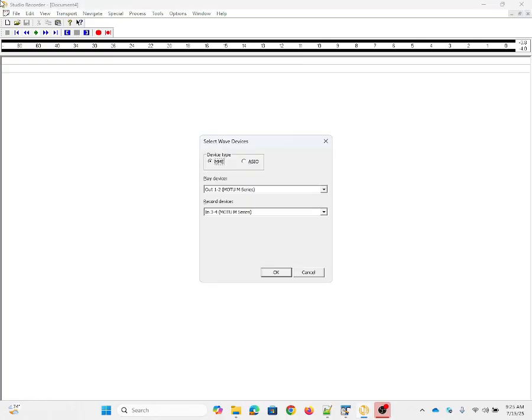Back in Studio Recorder, we hit Control W for Wave Devices, and once again tab down to Recording Devices. Record device combo box. Microphone left pair, and Realtek left. Stereo Mix left pair, and Realtek left pair.